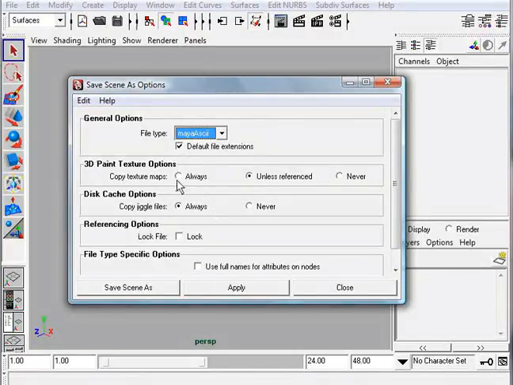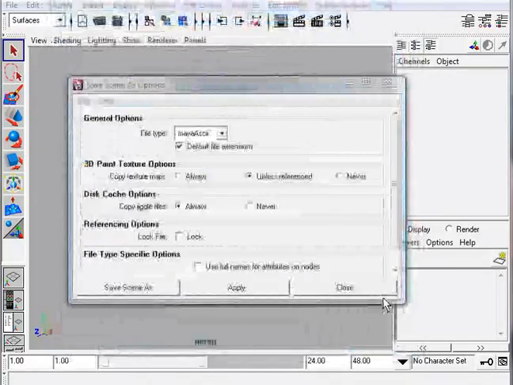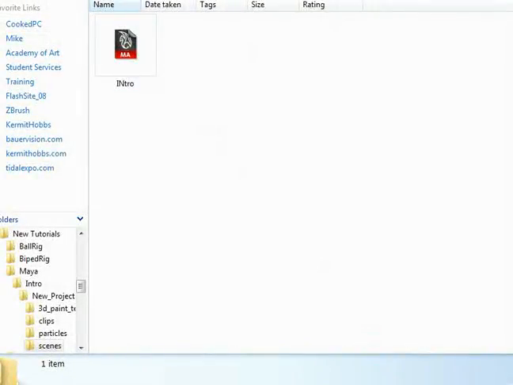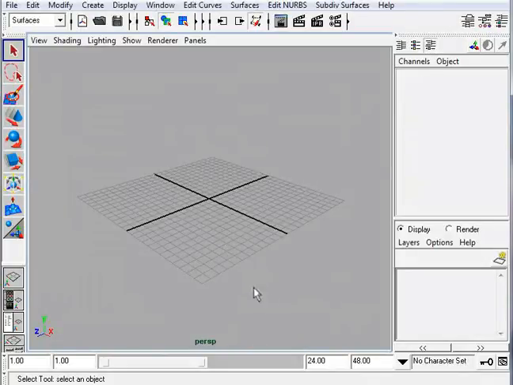Hit Apply. Copy Texture Maps unless referenced, everything else is pretty much okay. We'll make sure that it's there and hit Apply. That should then switch this over, and we can call this whatever we want and hit save. We can go to our scenes, and we see there it has saved it for us. So I'll just close that. Now we have effectively created a project that Maya will understand and work with.